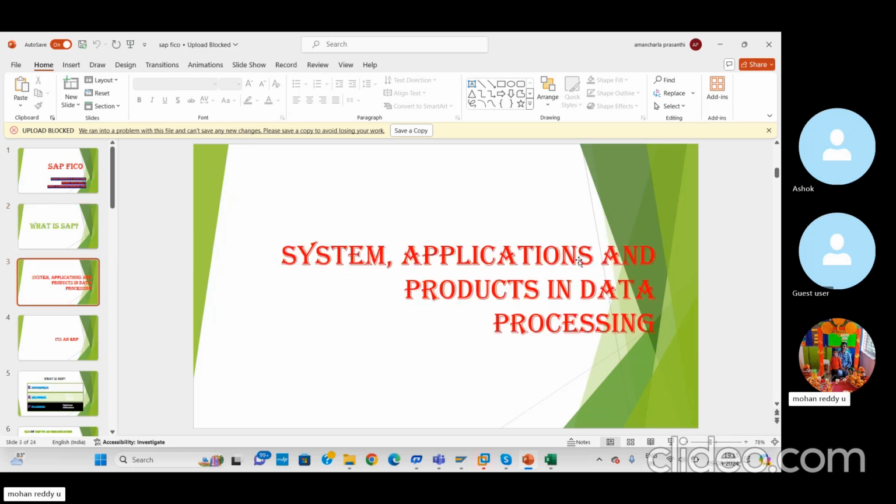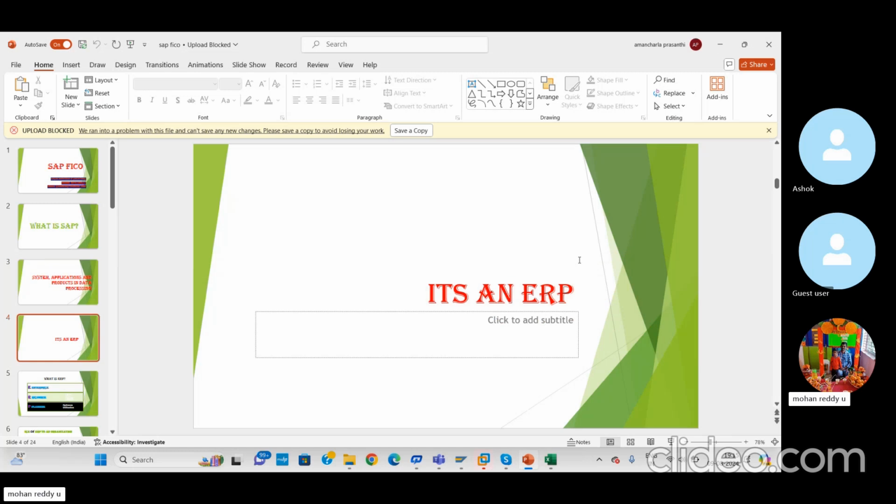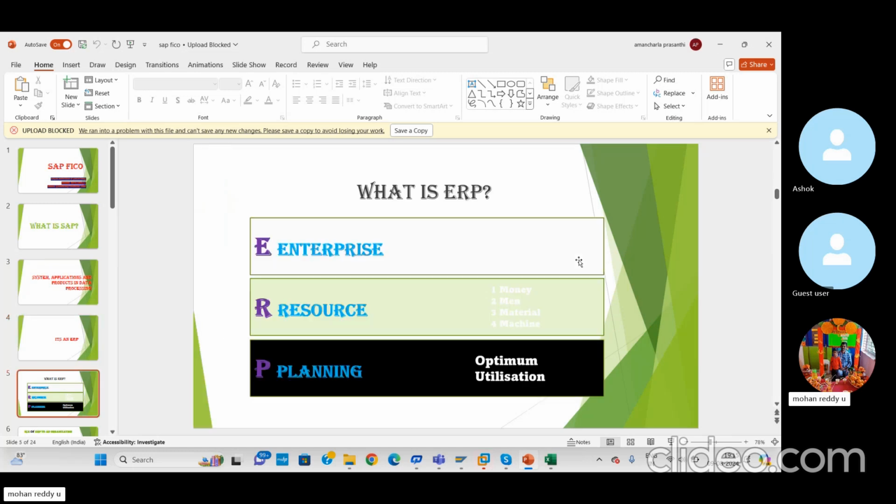Systems, applications, products and database are all covered in SAP. Simply, ERP means enterprise resource planning. Within the organization, resource means not only a single organization, but any organization, any type of product, any manufacturing industry also. Resource means nothing but money, men, material, machine. So these four things are the resources.